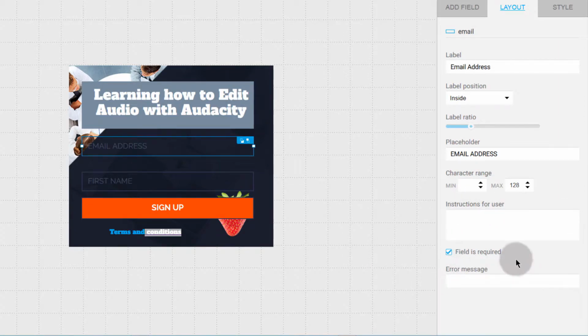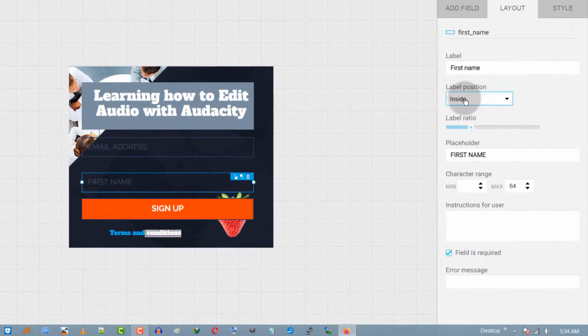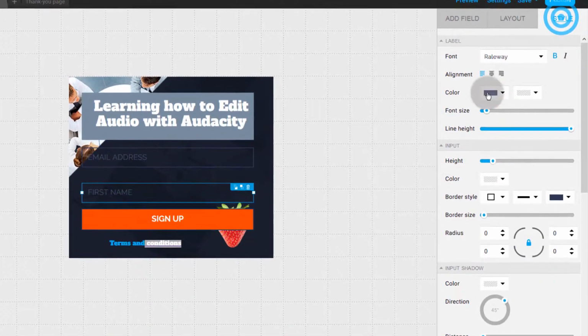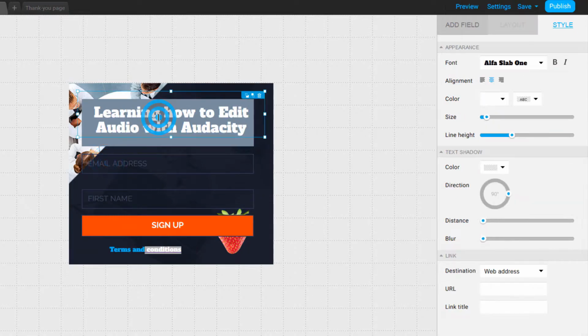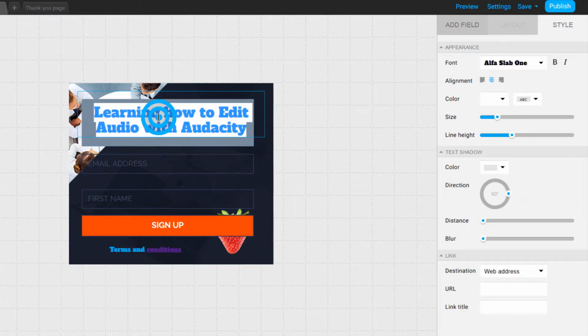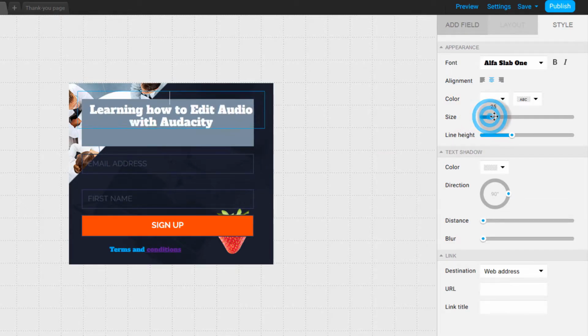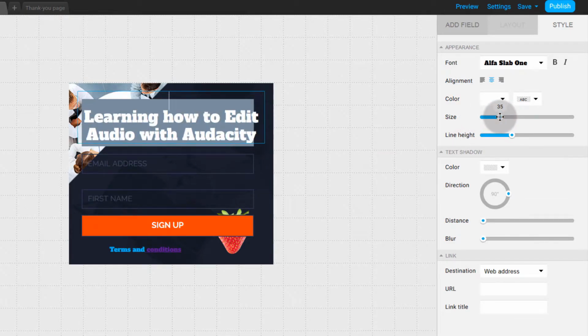And you can make a field required or not required, but since email address is the most important thing in Getresponse, email address will have to be required. And then first name, you can choose to make it required or not. I will make it required. And then you can change the overall style of your form. You can change the fonts of anything that you choose. Anything that you choose, you can change its font size.